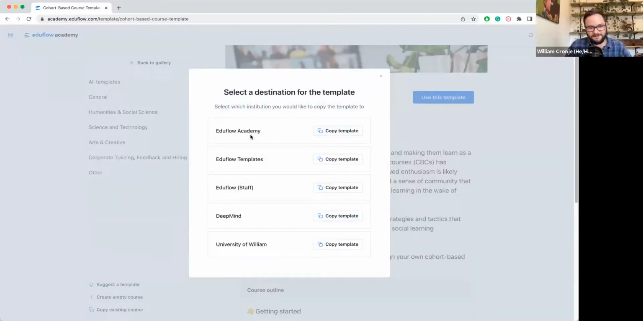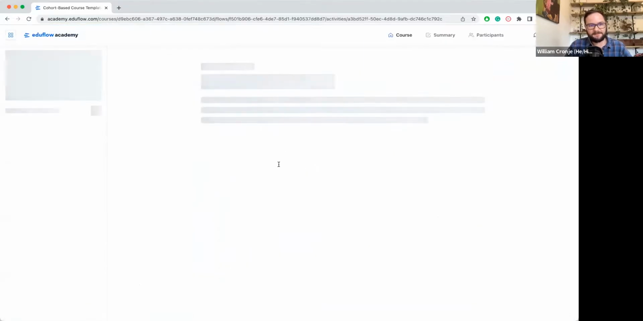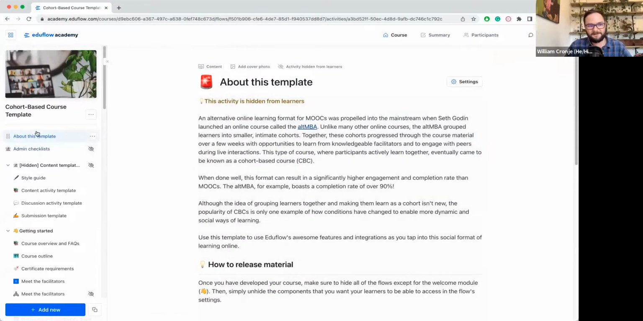And I will just hit this button that says use this template and put it in Eduflow Academy. So these are all my institutions. I've got a ridiculous amount of them, but I want it to appear in Eduflow Academy. And we'll just give it a second. Okay, so now I've copied the template into my own institution.